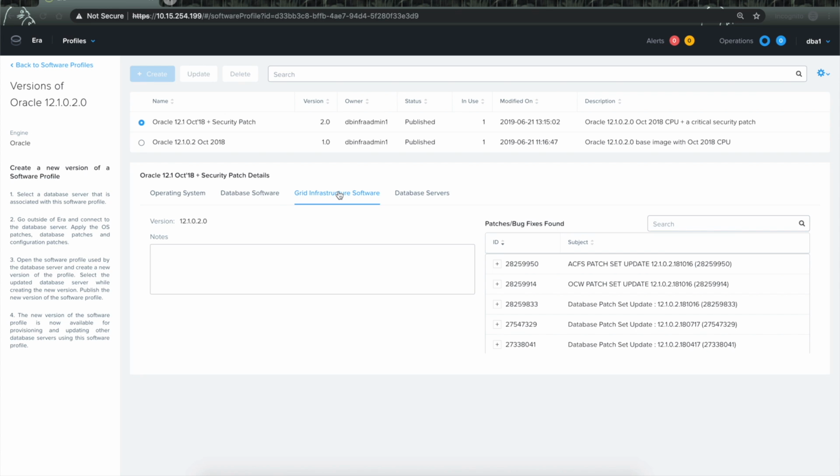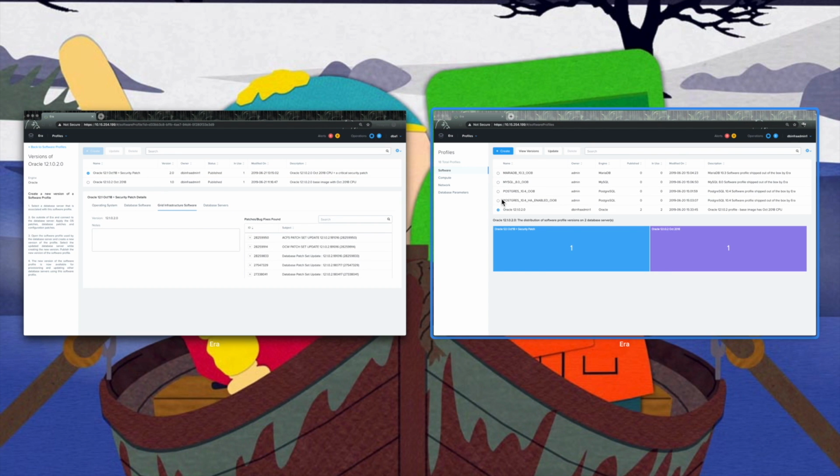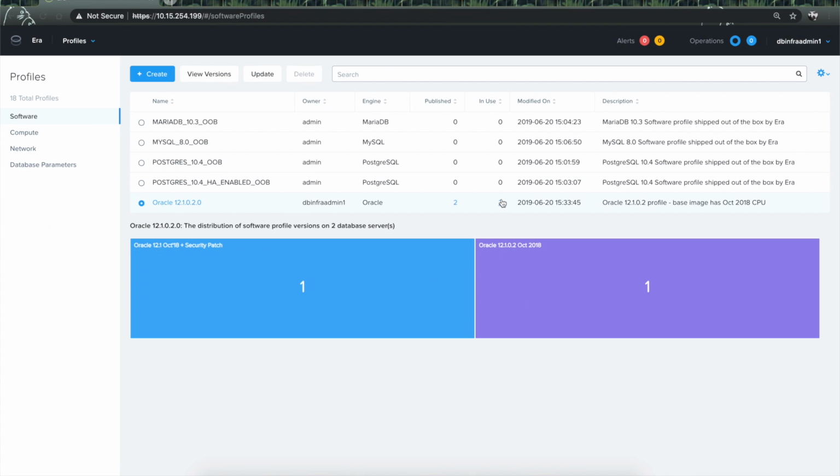Now let's start by creating a new version for this software profile, which we will later use to patch one of the databases. To do that, I'll switch to a different window where I'm logged in as a database infrastructure administrator who has appropriate privileges to create a profile and is also tasked with maintaining and standardizing the software versions within an organization.